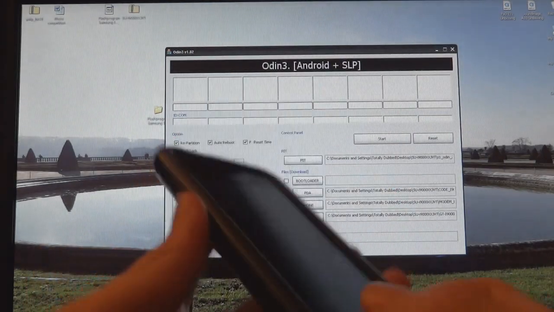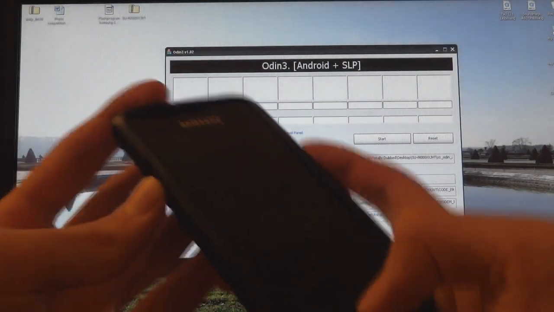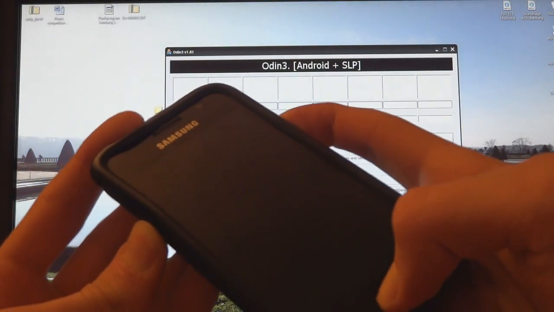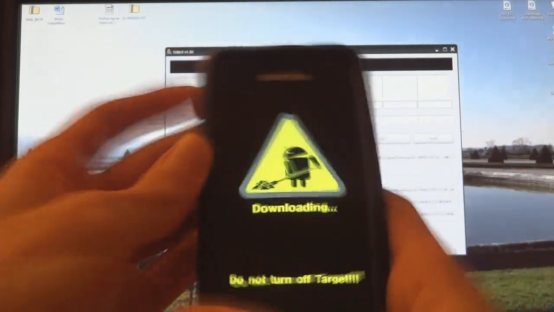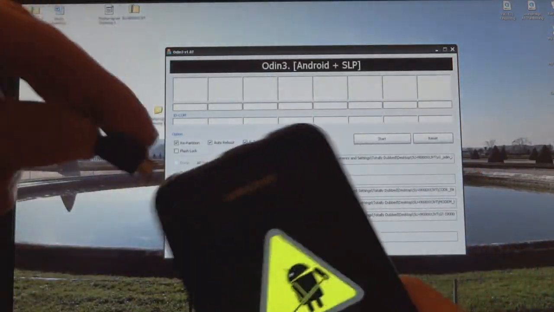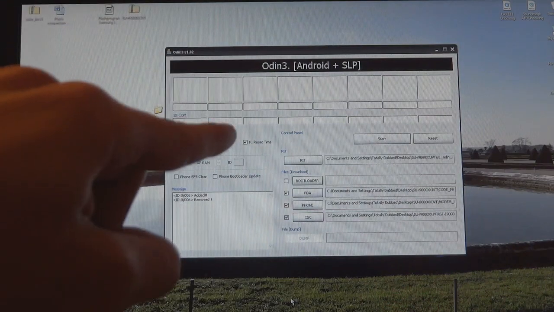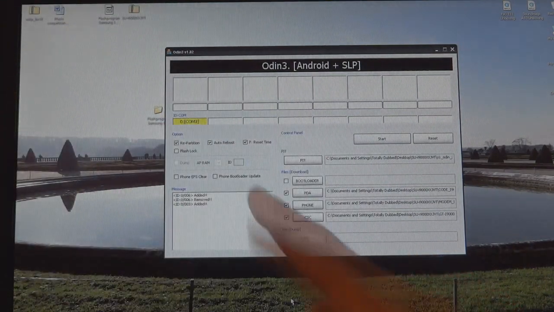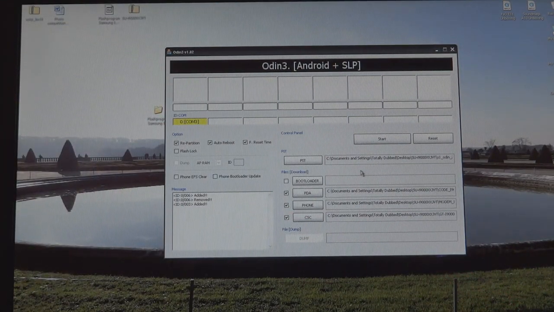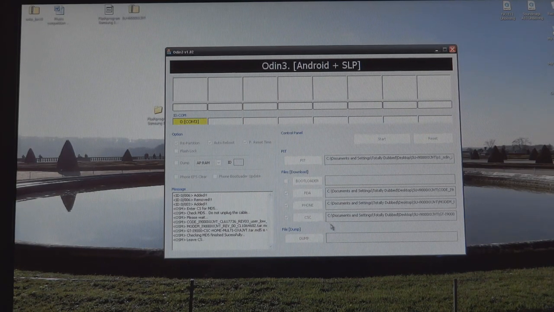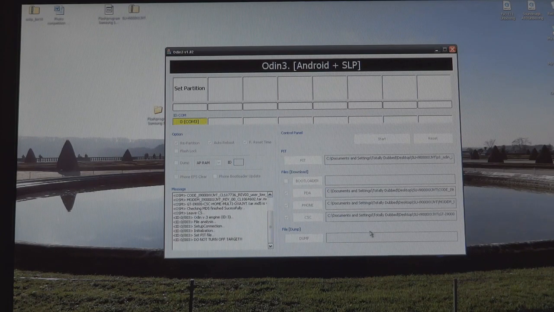Once your phone has vibrated, hold down volume down, home, and power, all in one go. Hold it down until you see this icon. Connect your phone in, and your computer should recognize it. As you can see, the yellow thing popped up. So now once that's done, what we're going to do is hit start. This will take a while, and we'll have to wait, but once this is done, I'll get back to you guys.